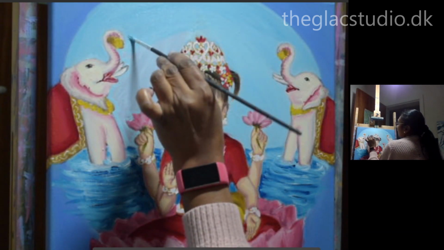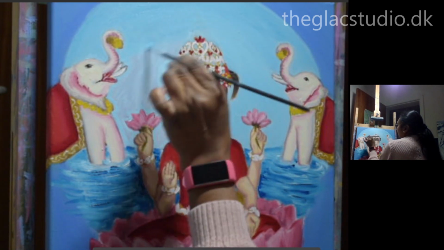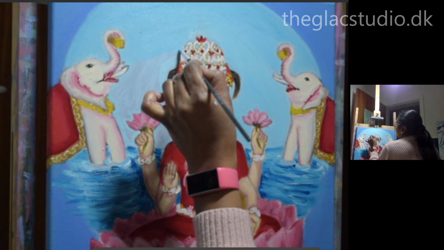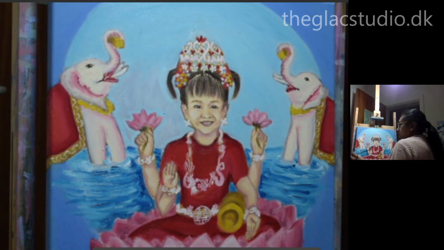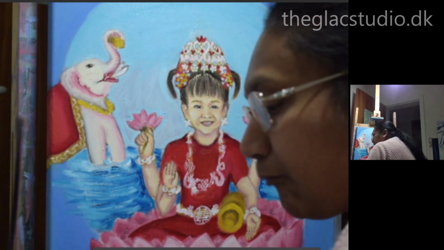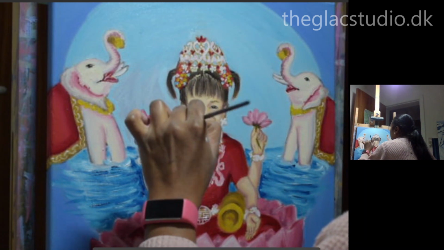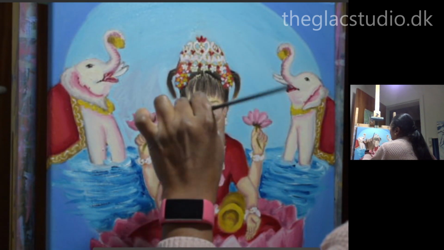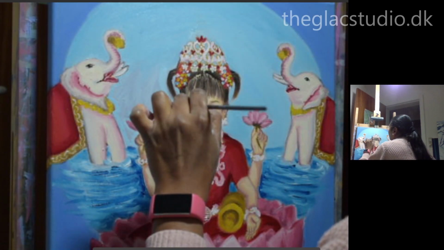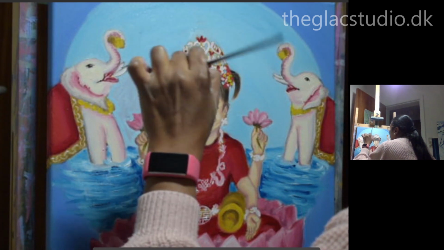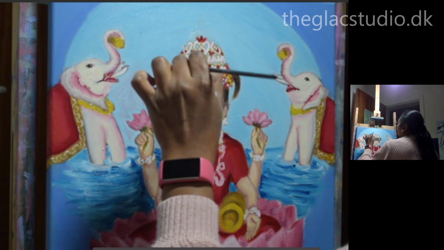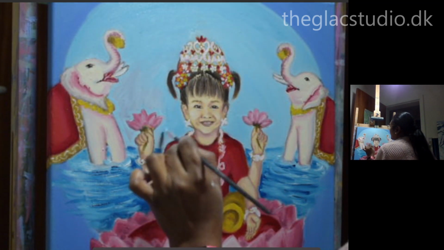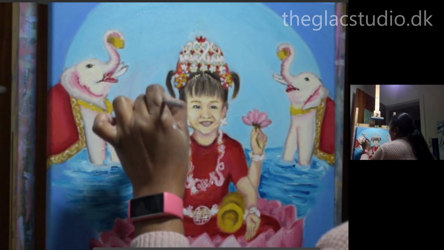So you could see right now how things have developed in these many hours. This has been approximately 8 hours, and we have come close to doing a finishing. Nearly completing this.